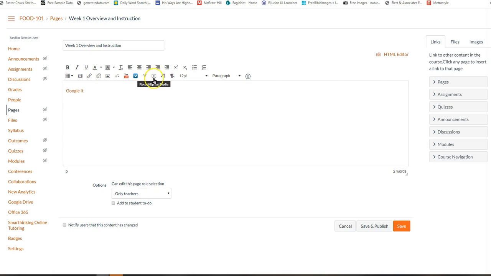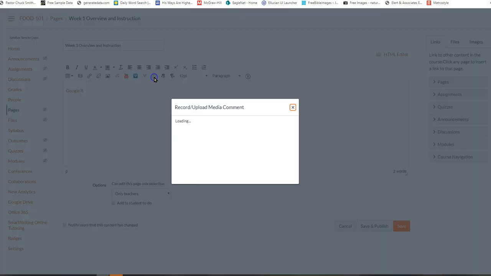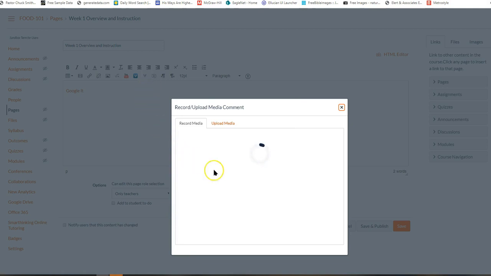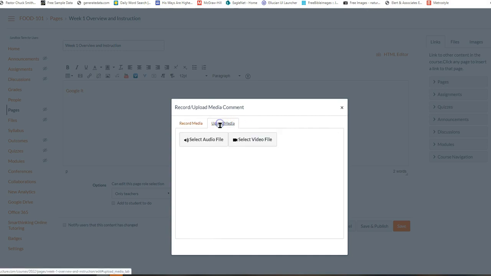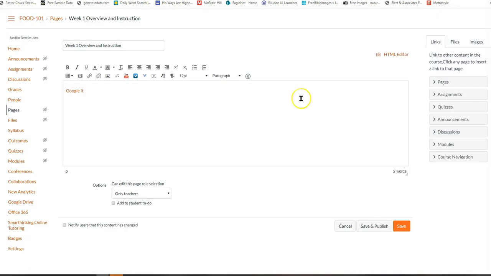And then we could record and upload media from this button. It's going to ask you if it can access your microphone, if it can start recording, or you can upload media that you've previously recorded by selecting the audio file or selecting the video file. There's going to be another option available soon under here.